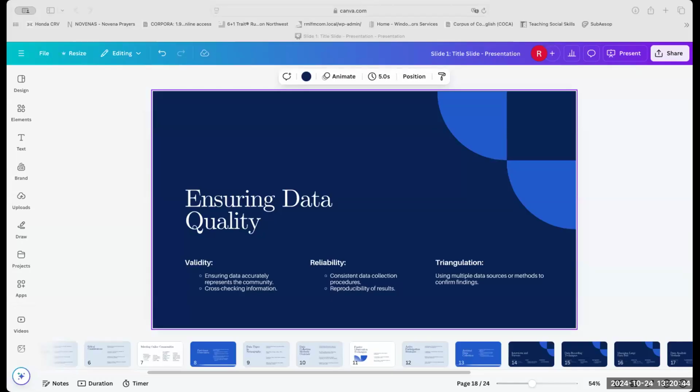So you want to be able to see the validity of that. You want to make sure that your data is also reliable in a lot of different ways as well. So we have to have consistent data collection procedures. You're not just randomly collecting. You have a method and a procedure through which you are collecting your data.